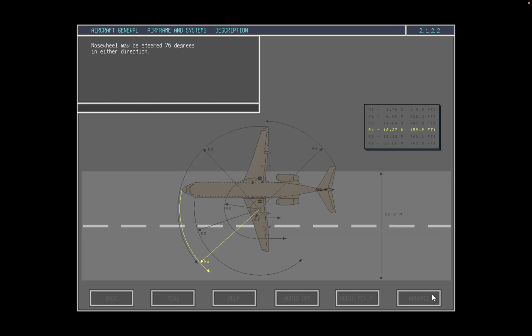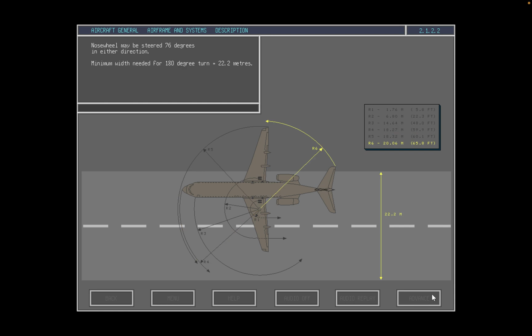The nose gear may be steered using the tiller on the flight deck. The nose wheel may be steered to a maximum of 76 degrees in either direction. As a result, the minimum pavement width needed for a 180 degree turn is 22.2 meters. Note that the tail section turning circle is greater than that of the wing, and this needs to be taken into account when making tight turns.